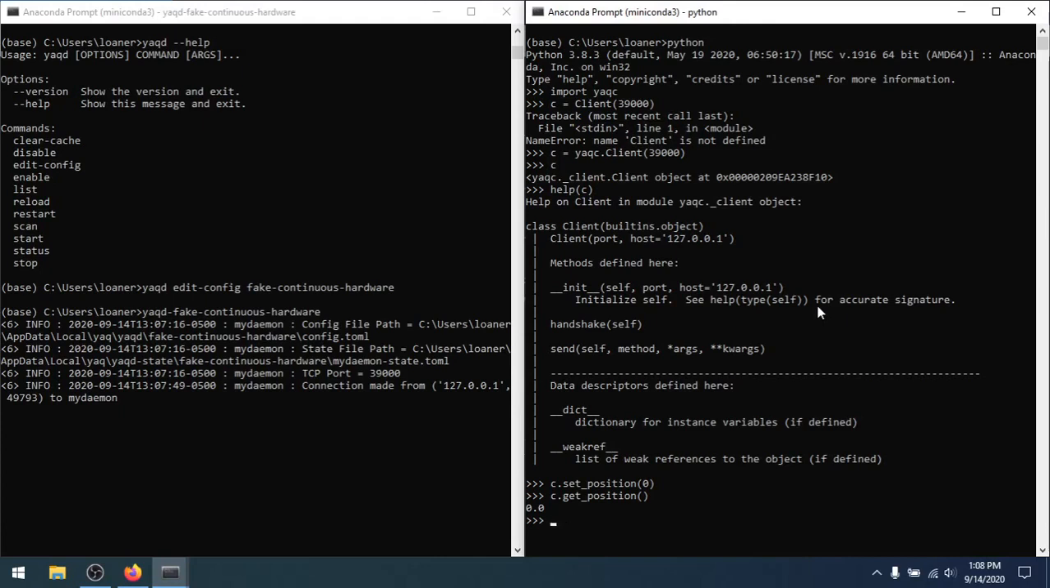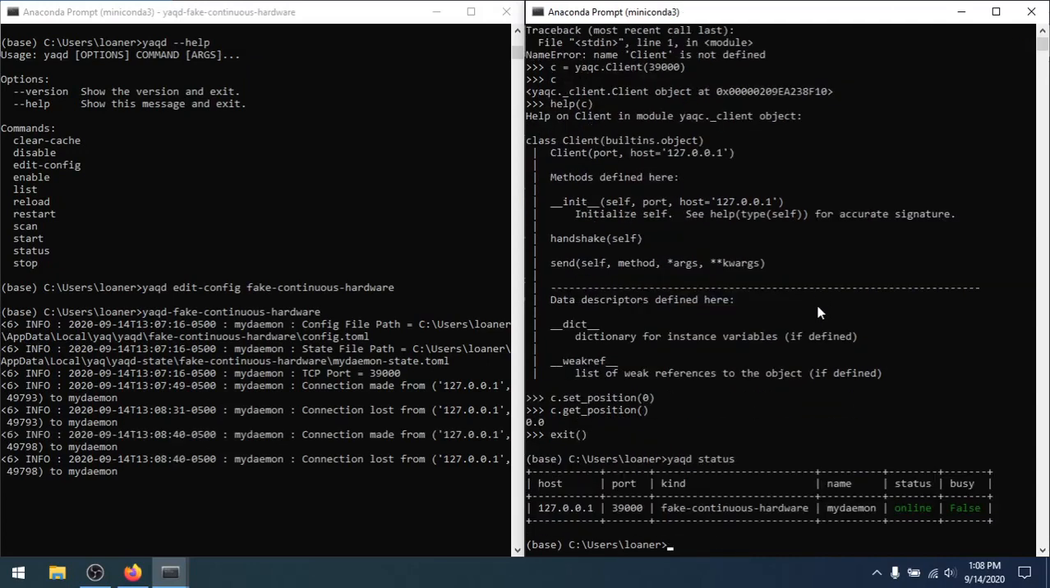The other thing, let's just exit out of Python here, that I can do is I can use yacd, again, this yacd control software, yacd status. And that'll print a beautiful little table of all the daemons that are available on my machine and what their status is. Of course, in most situations, you would have many, many daemons on your machine for an actual instrument.